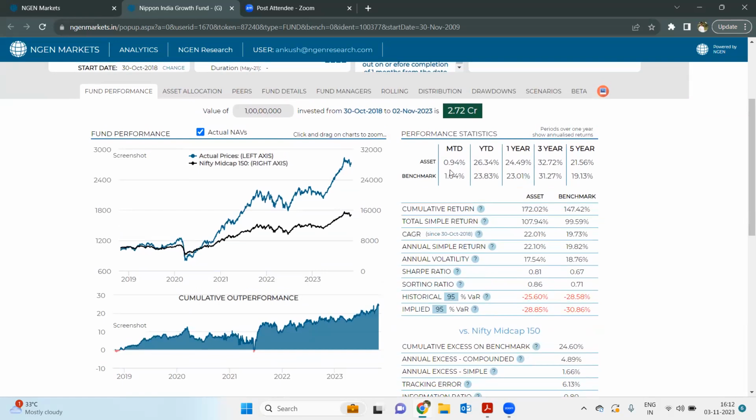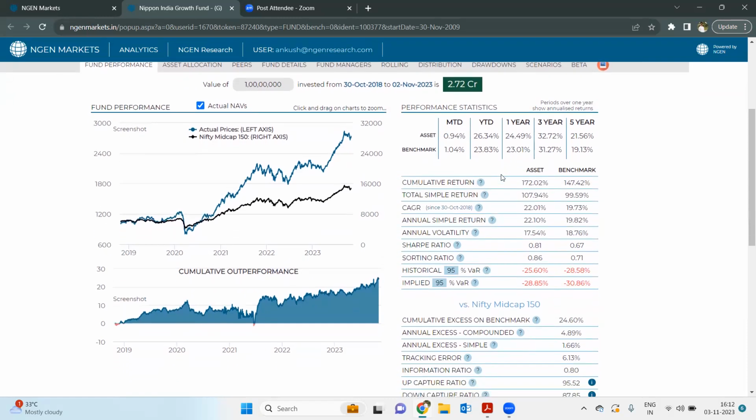So first of all, we have given this option called MTD, YTD, 1 year, 3 years, and 5 years over here. So over here, you can check out how the asset, that is the fund that we have taken into consideration, is performing on these various time frames in comparison with the benchmark that we have taken as well. So starting off with this, you can check out the cumulative return that the fund has generated in comparison with the benchmark.